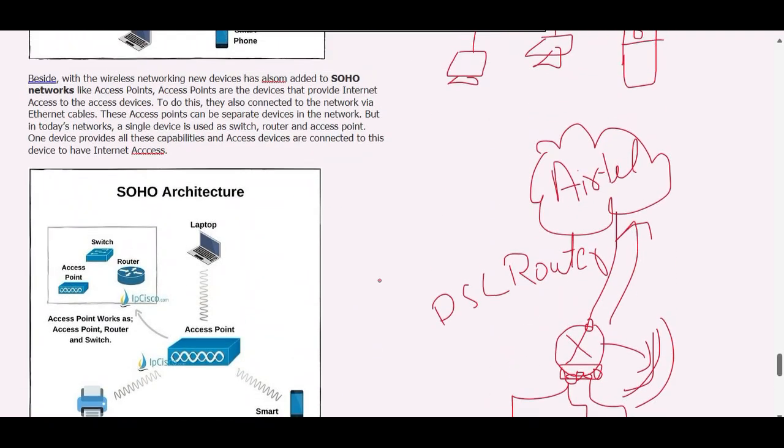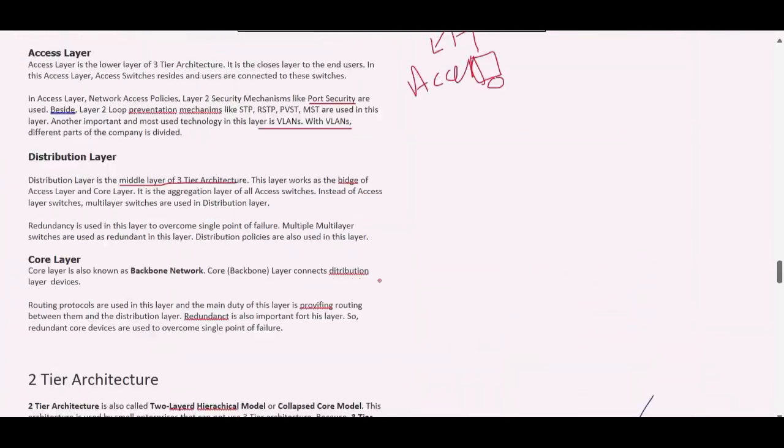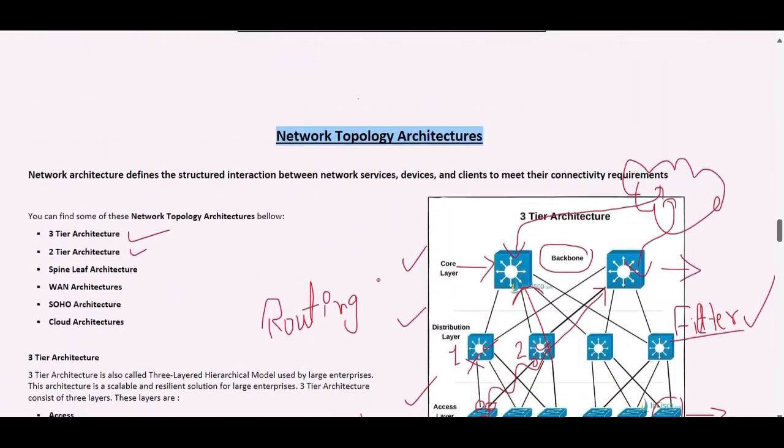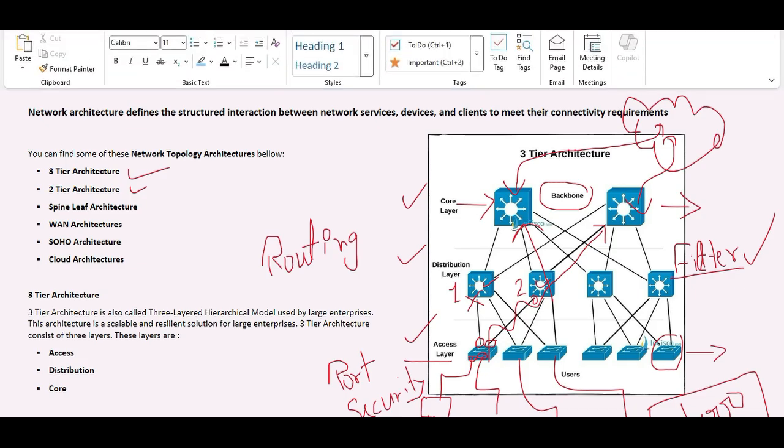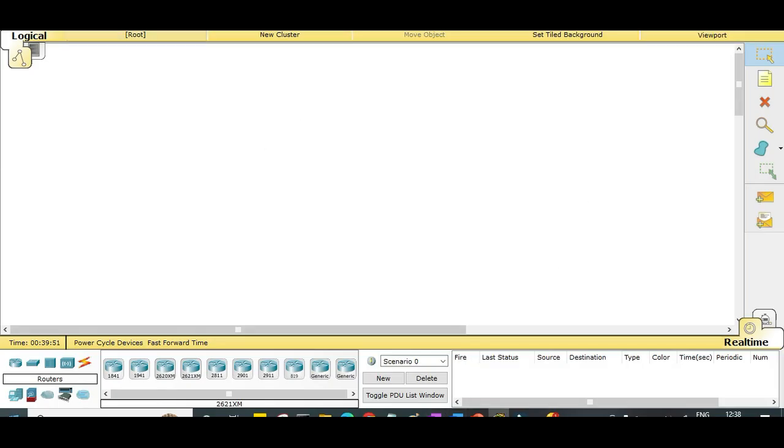So this is basically the discussion about the network topology architecture, like how you can design a network in your environment. Suppose you are having, let me do one thing, let me design a 3-tier architecture over here, right? So that it will be easy for you to understand. Suppose we are having Packet Tracer. Here we need a 3-tier architecture. On the core layer you will place two routers to provide redundancy. This is router 1 and this is router 2.